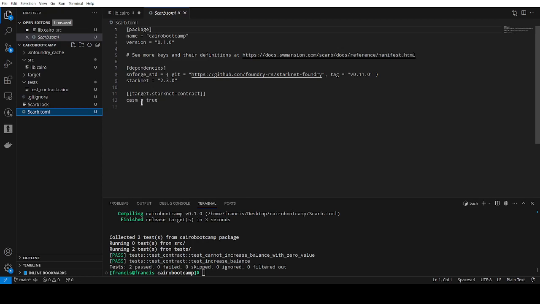So another thing is here under the target.starknet-contract, we can also include sierra equal to true, so that when we compile our contract, we can also get the Sierra file. So we save that.